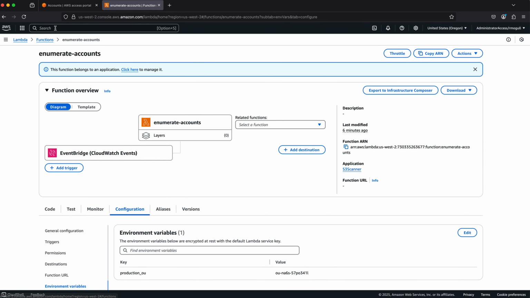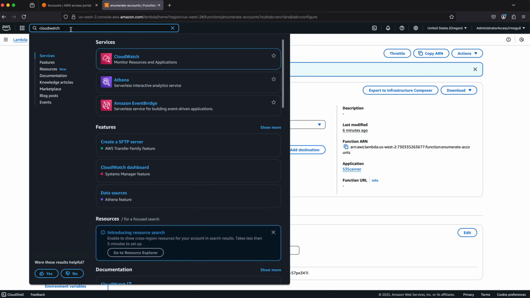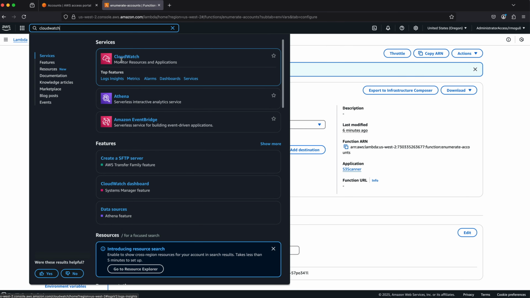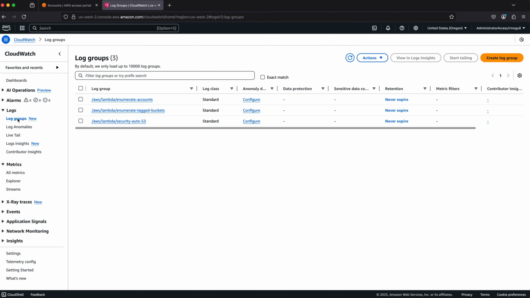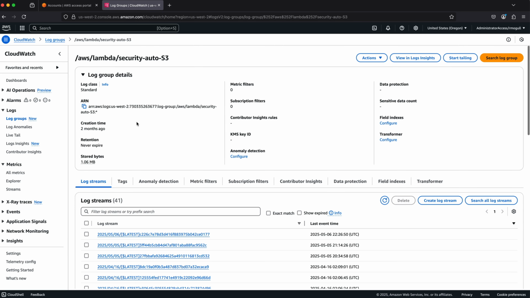Then if I go to see how the rest of this ran, I go into CloudWatch. We go to log groups. And if you remember, Security Auto S3 is kind of the end tail of this. That's the one that's going to run to do all of the assessments. So I'm going to click on that one. I'm skipping the middle step. I'm clicking to the end.